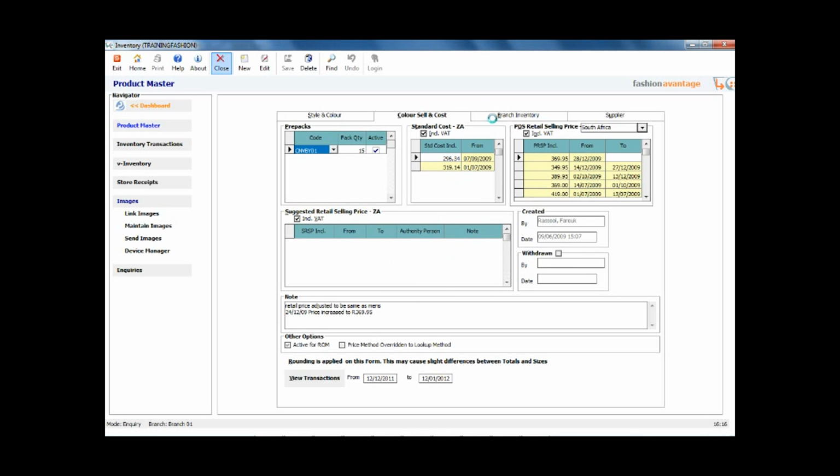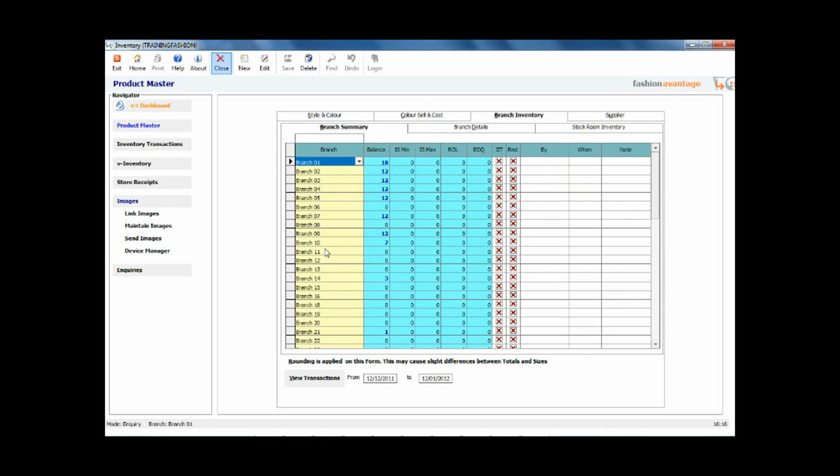We also have the branch inventory tab. Now within the branch inventory we have a range of different branches, and you can see here the balance of stock that applies within those. We have various different features here, IS min, IS max, whether it's in-store minimums and maximums, so those can be used for suggested replenishment. ROL is a reorder level and an economic order quantity, so you can go as far as to say I need to order when it hits this level, but I also should take into account that this particular quantity I will obtain the best price when ordering.